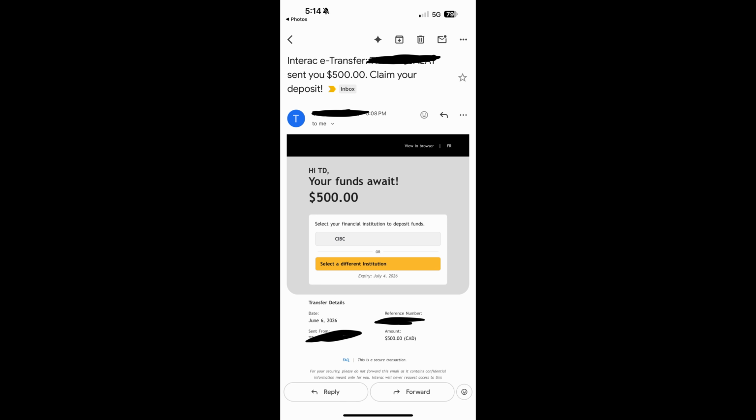Inside the message, you'll see a link to accept the transfer. Tap or click that link to continue. Once the page opens, you may see a bank already selected by default. If your bank isn't listed, look for the option that says Select Different Institution and click on it.